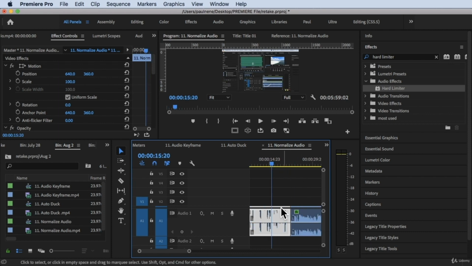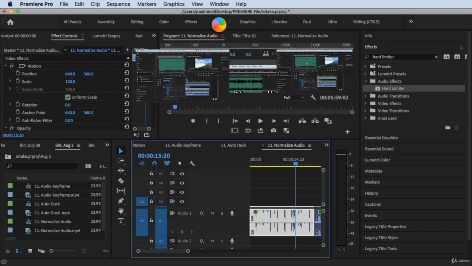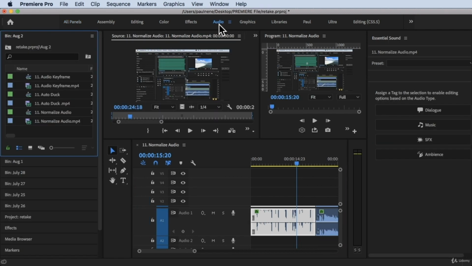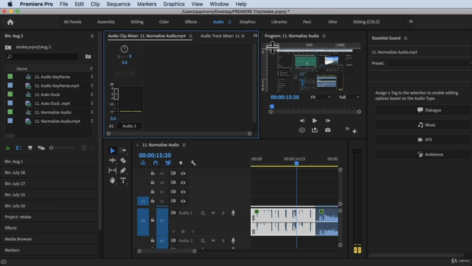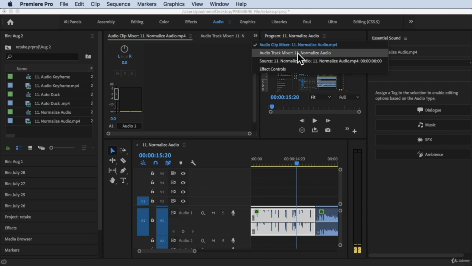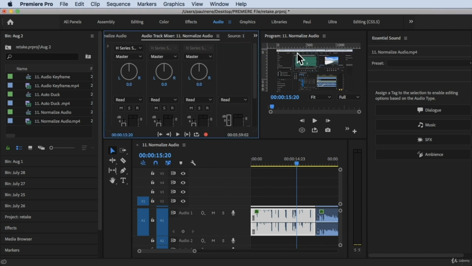To do that, all we have to do is go to Audio Workspace. I'm going to show you how to do it. So let's go to Audio Workspace at the top here. Now we're in the audio workspace. Click on audio clip mixer. Click on audio track mixer.